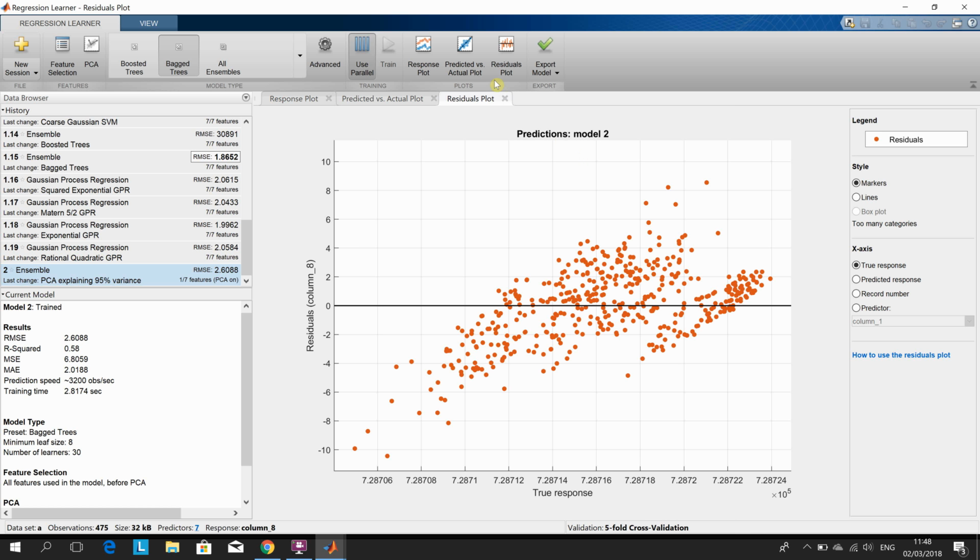Now, what I haven't done today is you can export the model, and when you export the model you can then predict future values, but I'm not doing that at the moment.